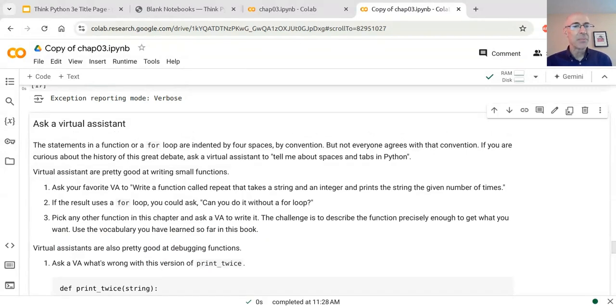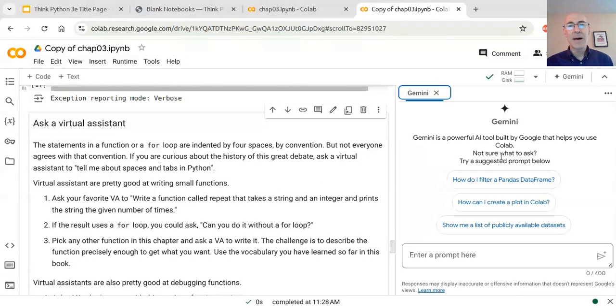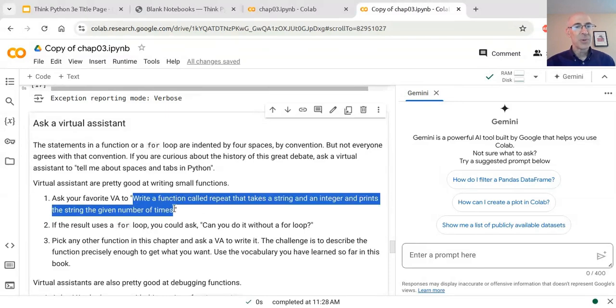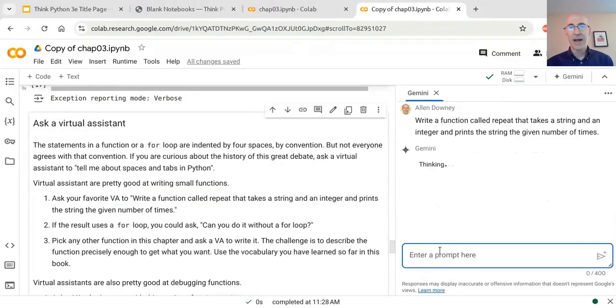As usual, I have some prompts here where I suggest questions that you could ask a virtual assistant in order to get help. Again, in the upper right-hand corner, there's a Gemini button that brings up the AI tool that's built into Colab. So, for example, if you want to ask a virtual assistant to write a function for you, we'll have it write a function called repeat that takes a string and an integer and prints the string the given number of times. So I'll copy that and paste it into Gemini.